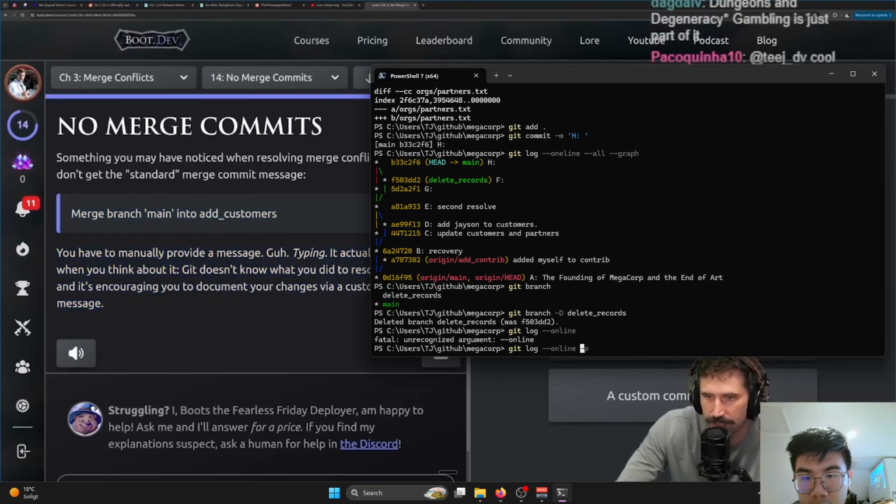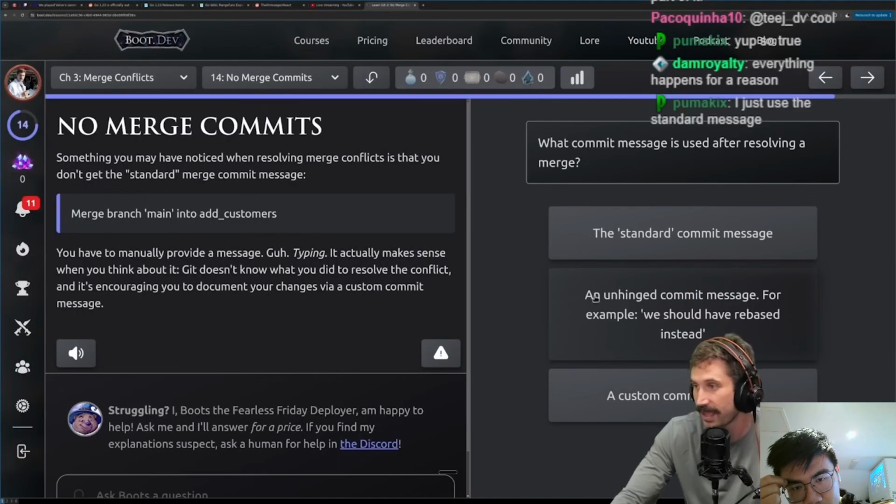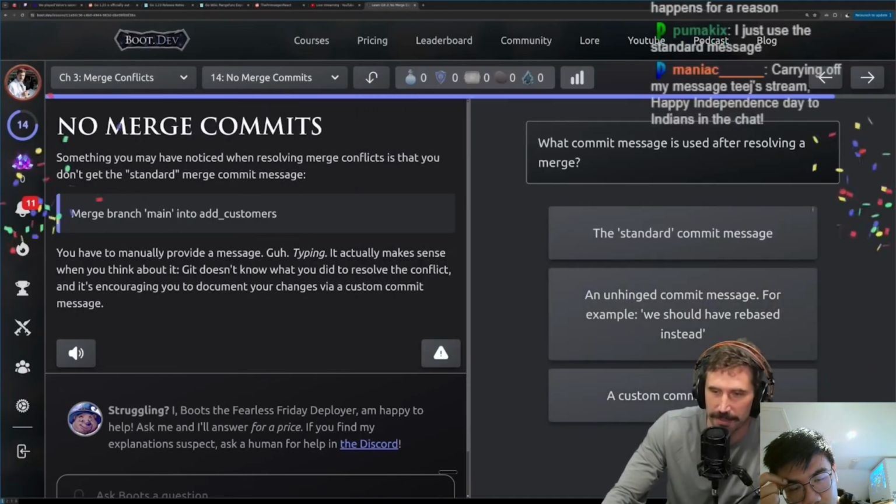What commit message is used after resolving that? The standard one, unhinged commit message. For example, we should have rebased instead. I actually like this one. That's my favorite one. But we'll do a custom commit message.